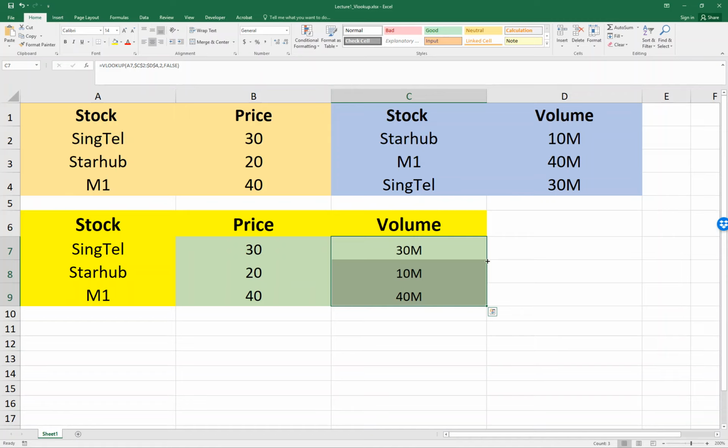So VLOOKUP seems difficult to understand, but after a few times using it, it's easy and is often used. So I hope you understand.